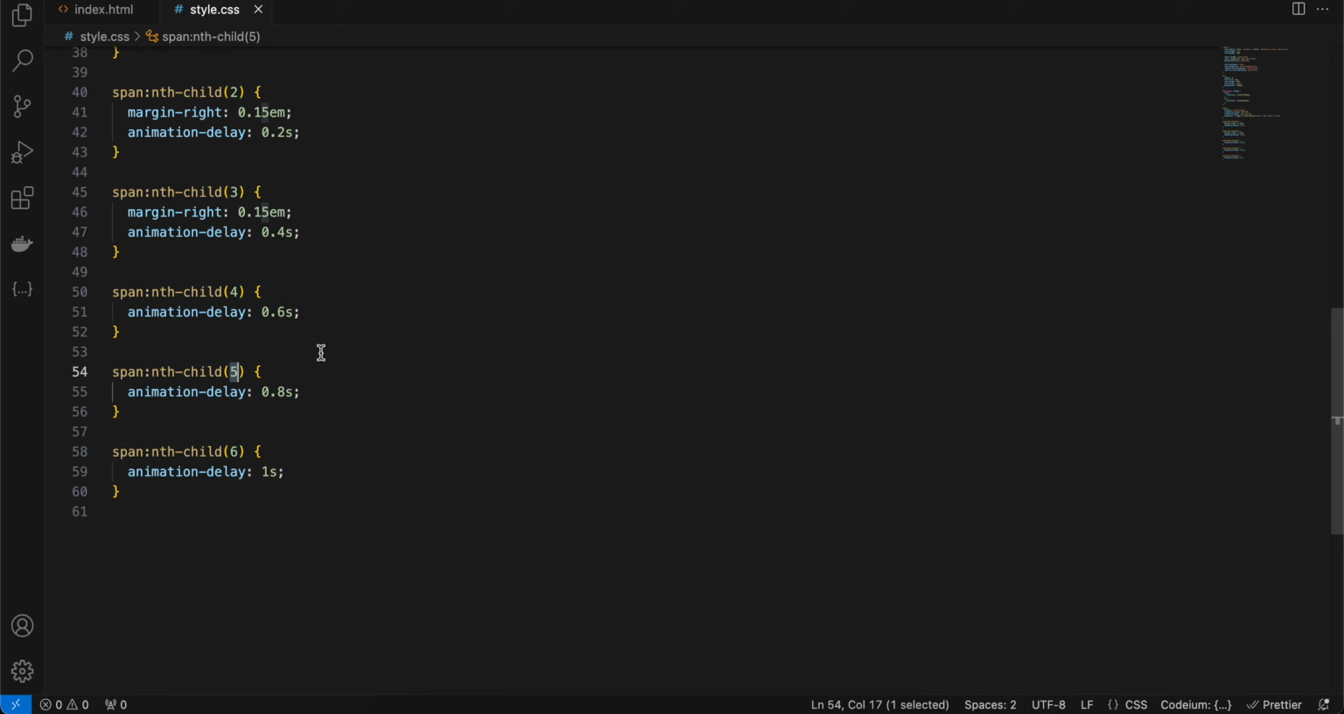So yeah, that's it. That's all you need to do this 3D transform.